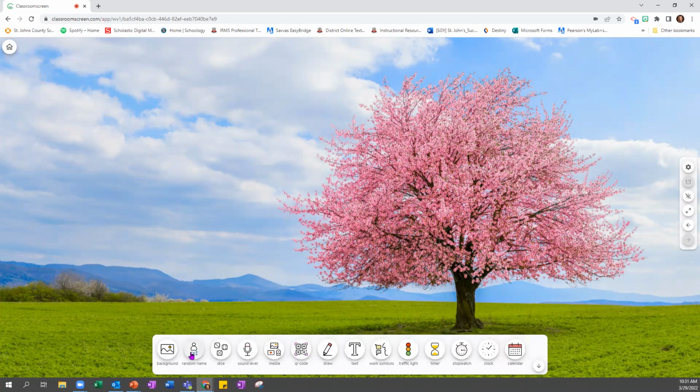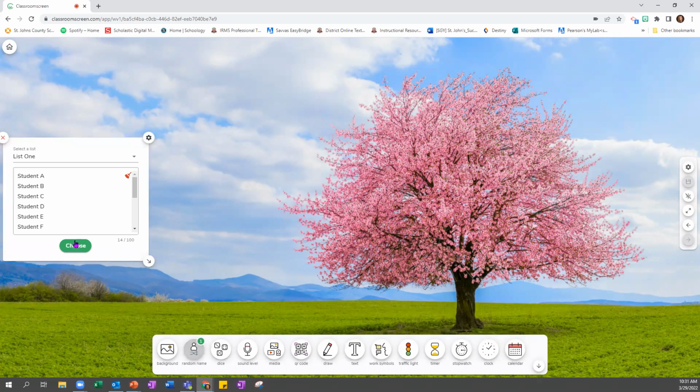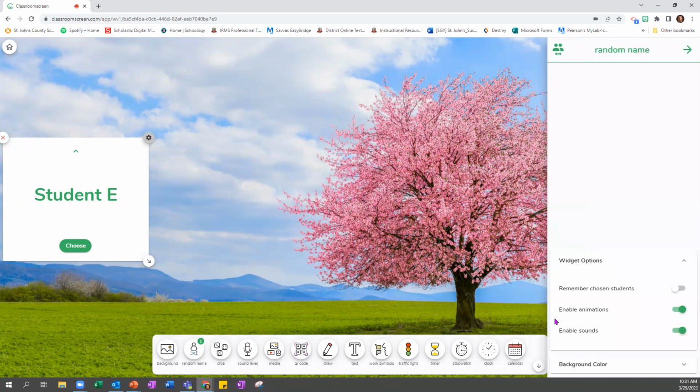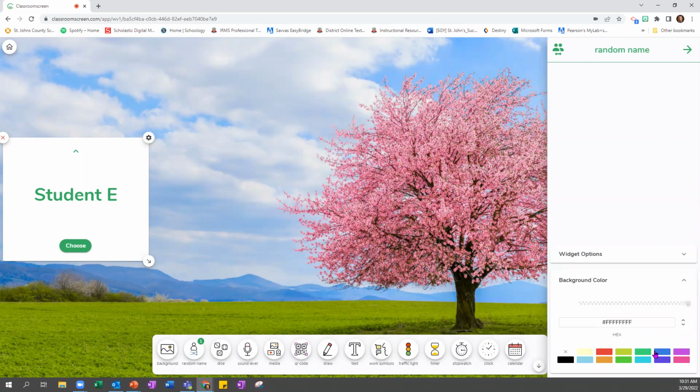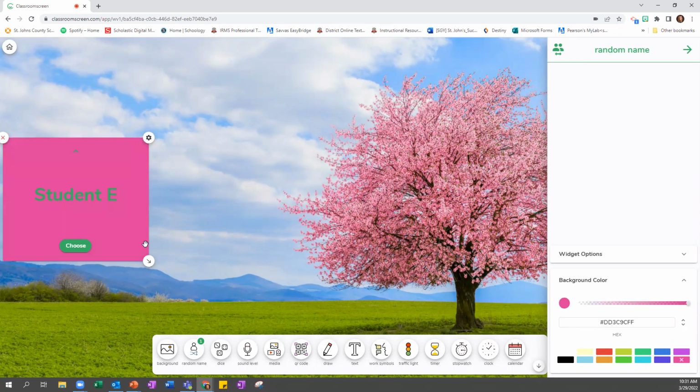Again, one of the perks of signing up for an account is you can create those name lists. And then when you want to choose a random name, you can click on random name. Your list is there. You could change the list if you had more than one list. I only have one. And then you just click choose and it's going to choose a student for you. And then if you're done with this, you can change it. If this is something you're going to use all day and you want to color coordinate it, you can choose a background color. I love color coordinating my things.